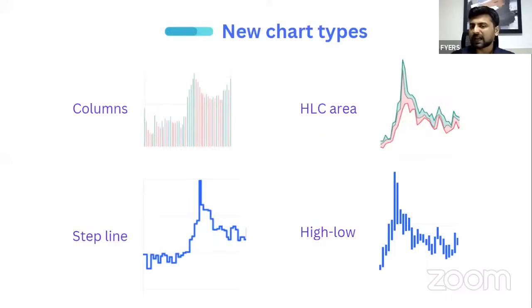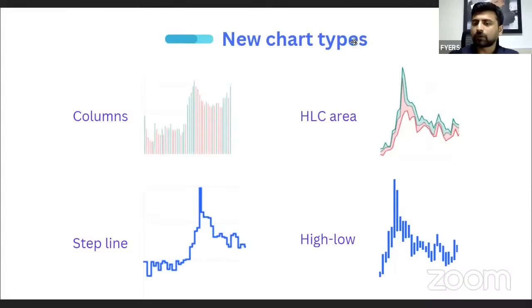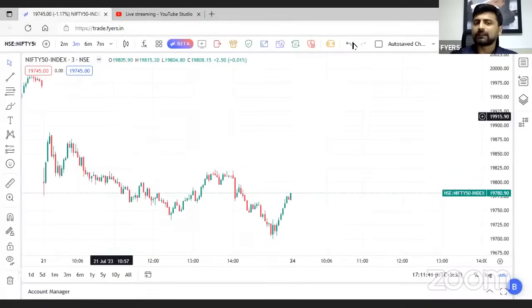And the fourth one is high low. So high low में basically हम लोग सिर्फ high और low of the chart को एक pictorial depiction में दिखा रहे हैं. So now what we will try to do is again head over to the platform directly और वहीं पे platform पे directly देख लेते हैं.